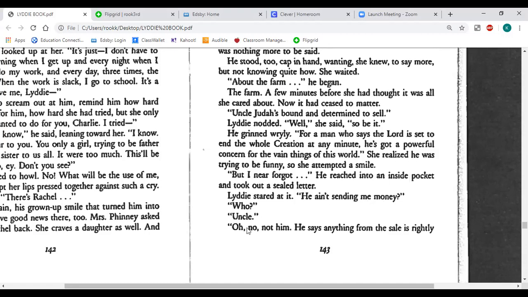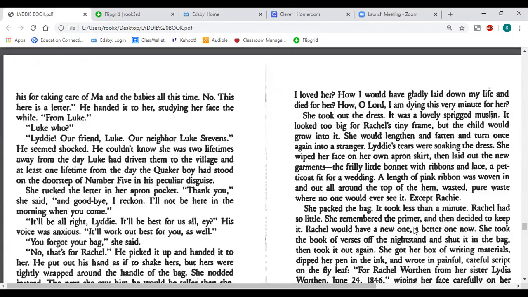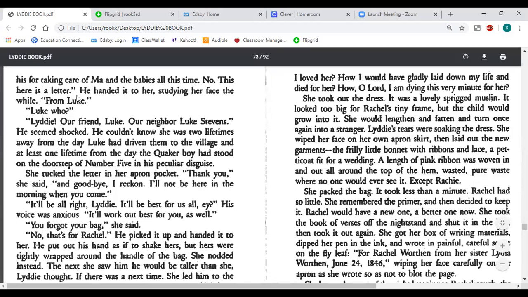Who? Uncle. Oh, no, not him. He says anything from the sale is rightly his, for taking care of Ma and the babies all this time. No, this here is a letter. He handed it to her, studying her face the while. From Luke. Luke who? Lyddie, our friend Luke, our neighbor, Luke Stevens. He seemed shocked. He couldn't know she was 2 lifetimes away from the day Luke had driven them to the village, and at least 1 lifetime from the day the Quaker boy had stood on the doorstep of number 5 in his peculiar disguise. She tucked the letter in her apron pocket.